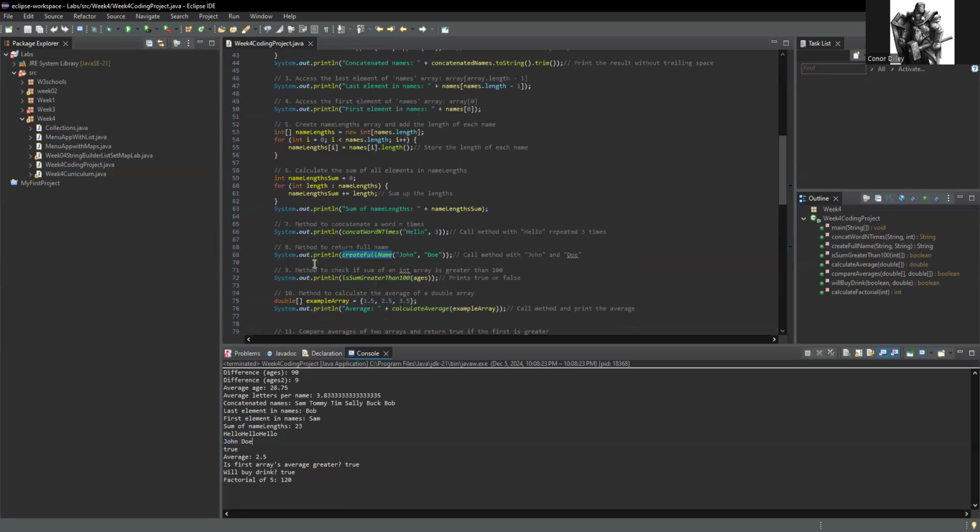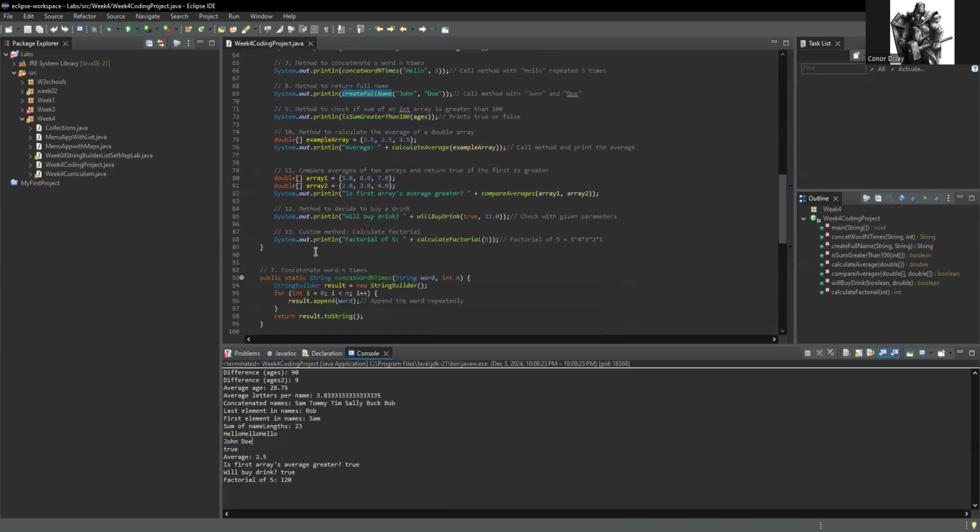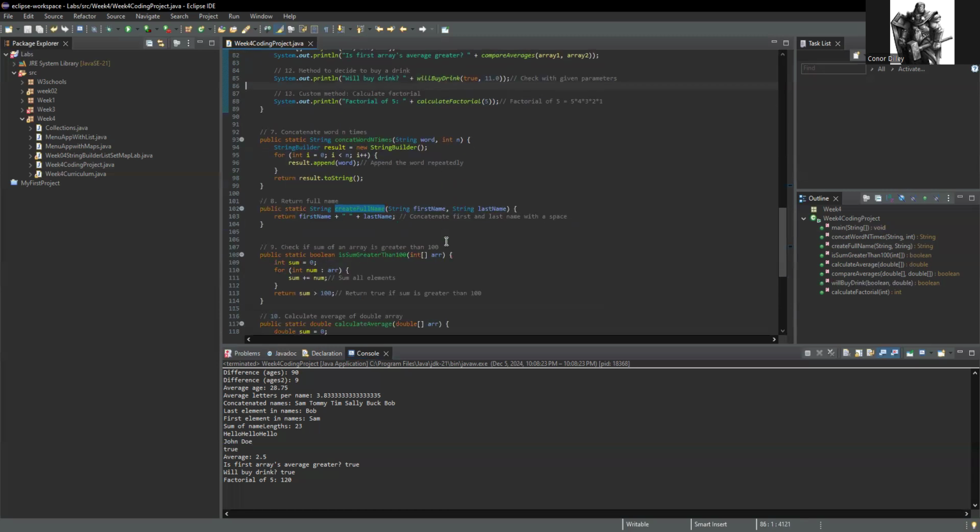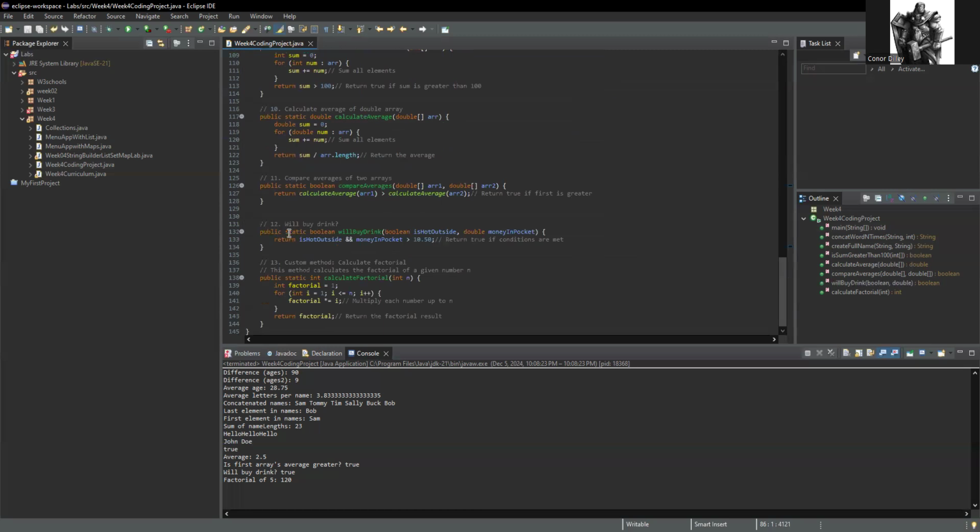Let's do one more here. Let's go up to, where is it, 12. Create a method to decide if we are going to buy a drink. Will buy drink method. So when we print out, it'll say, will you buy a drink? This is the method that we are calling, willBuyDrink, determining if it's true or false within our parameters here. Going down, here's our public static boolean is going to be the type that we're trying to call. So we name it willBuyDrink.